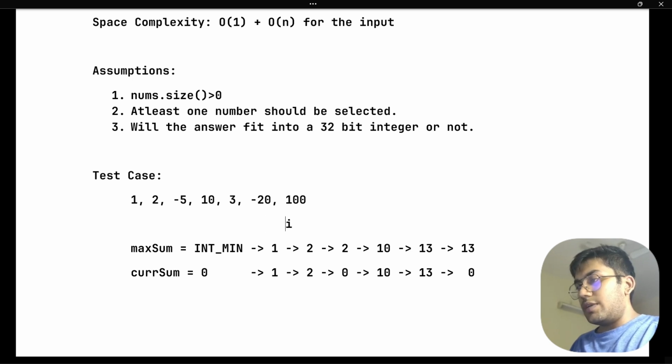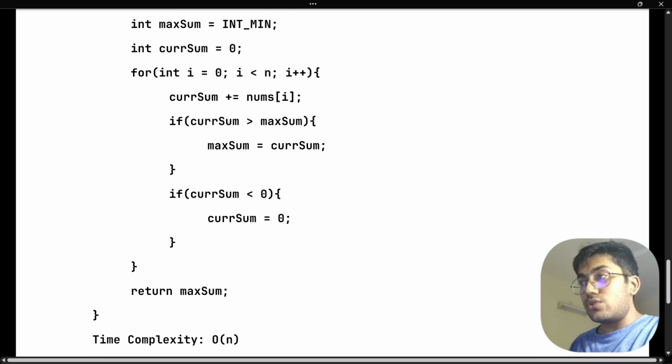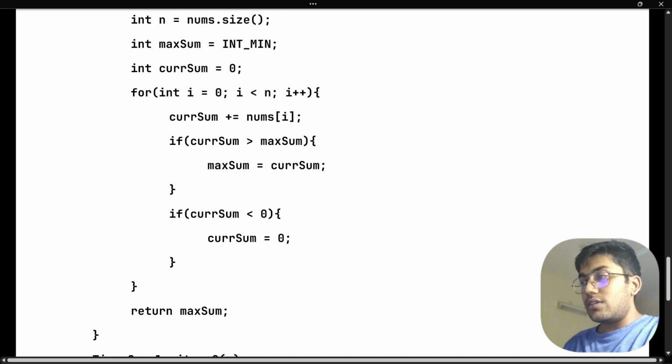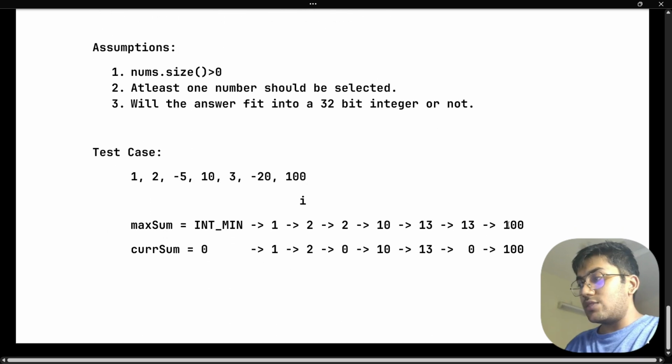So now I push this i one step ahead. Now what I see is the value is 100. I do the update in this, so this would be 100 and this would be 13. This would be 100 again because I update the maximum to whatever the value was stored in. Maximum is what? Maximum is the current sum. So that is what I'm trying to do.